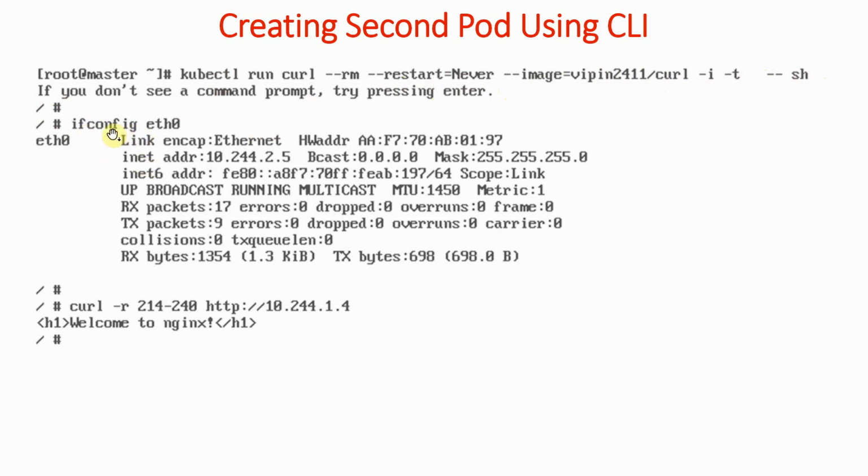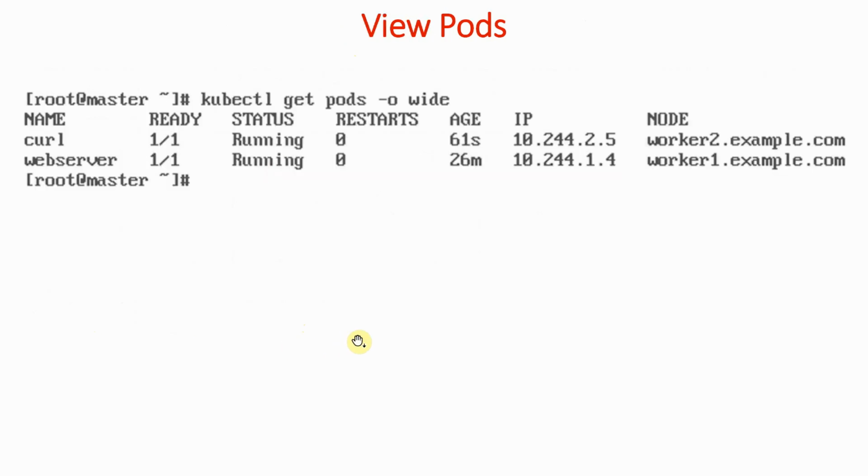So if we run the command ifconfig eth0, it is showing the address 10.244.2.5. That means this address has been allocated to the second pod. Now we want to see whether from this pod we can go to our webserver pod that we created using the CLI. Yes, when we specify this command, curl, display 214 to 240 bytes, and this is the address of our webserver, then it is showing welcome to Nginx. That means pod to pod communication is possible.